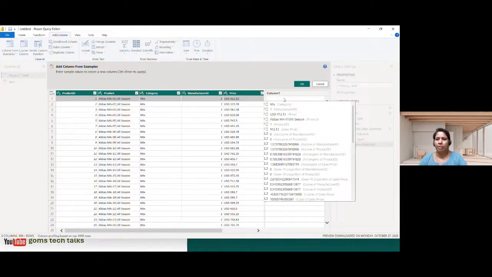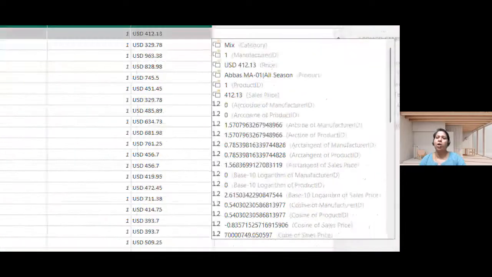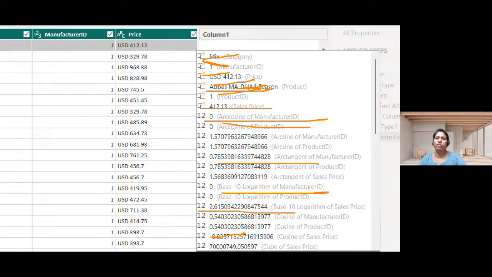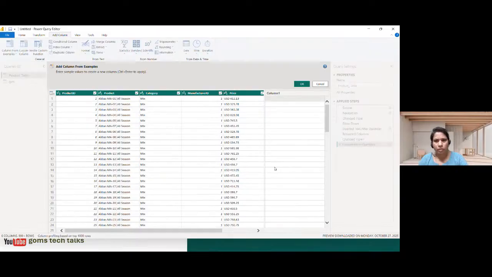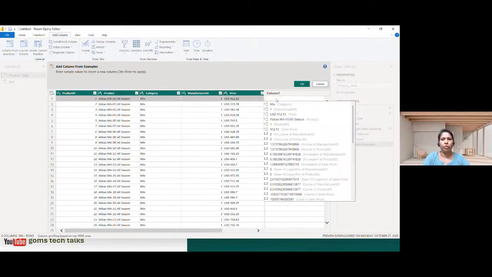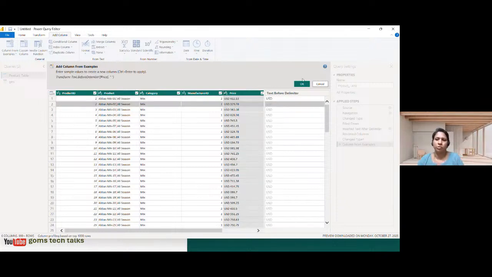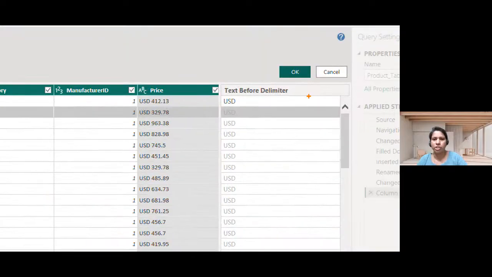Now if you start typing, you can find all the data from the columns. This is the first data, 1 USD, and the product, your sales price, it is showing everything because we haven't selected the data from the selected column, but went with all columns. Now you can select USD. I want only USD to print. Just press enter. Now you can see that USD alone is here. You can just click OK.